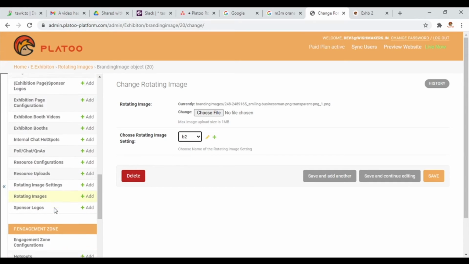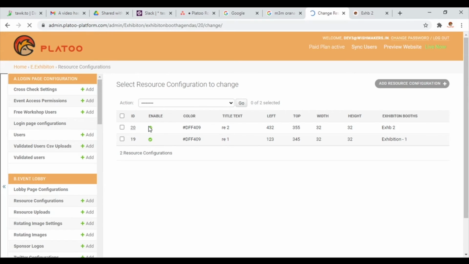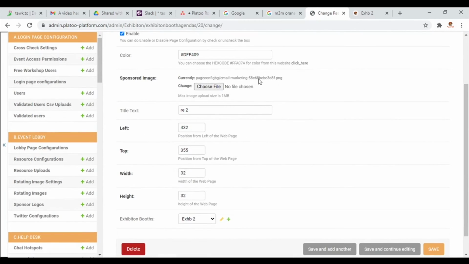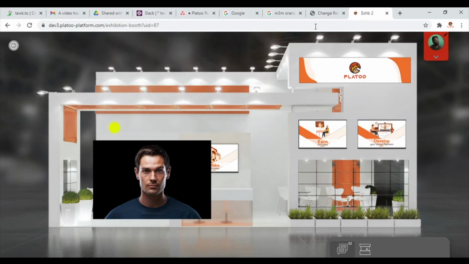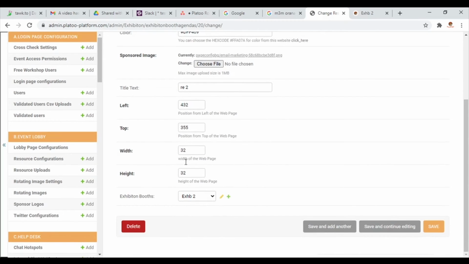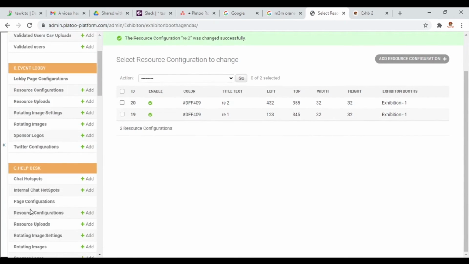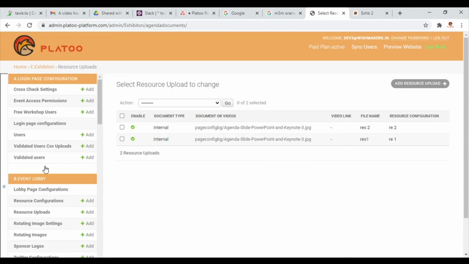And the resource configurations, resources, I have added them like the color, enabling it. In resources image, I have added the sponsor logo to be here, and I've used this. I'm going to change this to exhibition 1, save this, and yes, you would be able to see the changes. And now resource upload, that's very important. Without resource upload, you won't be able to see anything if you just have the configurations with you.